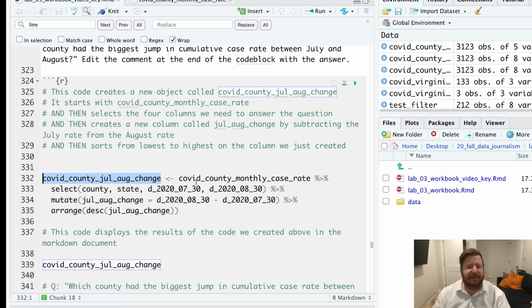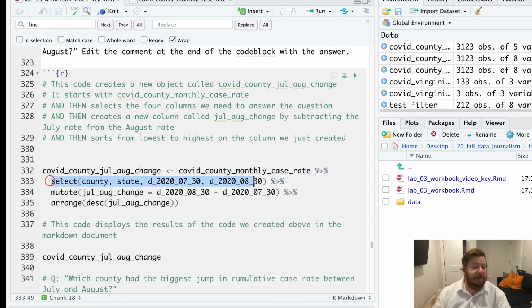And what did we assign to that object? Well, we started with the COVID County monthly case rate table. We selected only the columns we needed to actually do this calculation. So that is county and state, plus the July value for case rate, cases per 1,000, plus the same thing for August. And then we created a new column using mutate. The name of the column we wanted to create was July-August change.